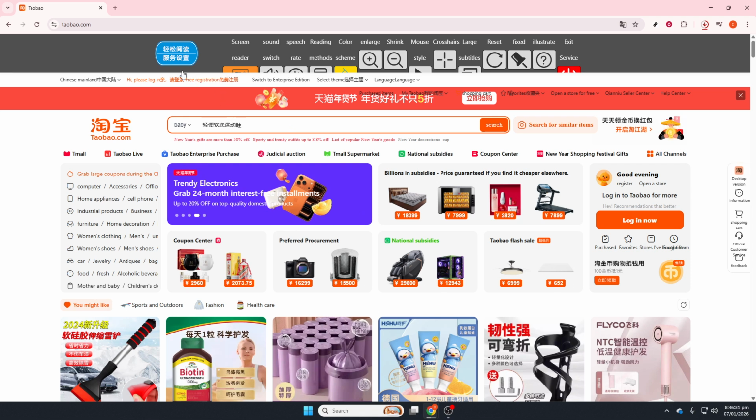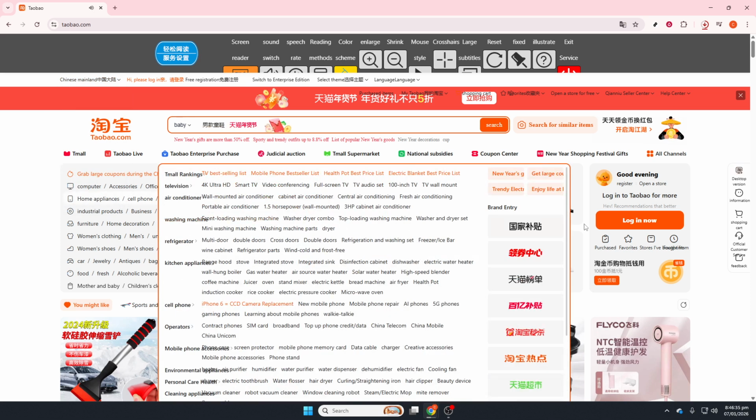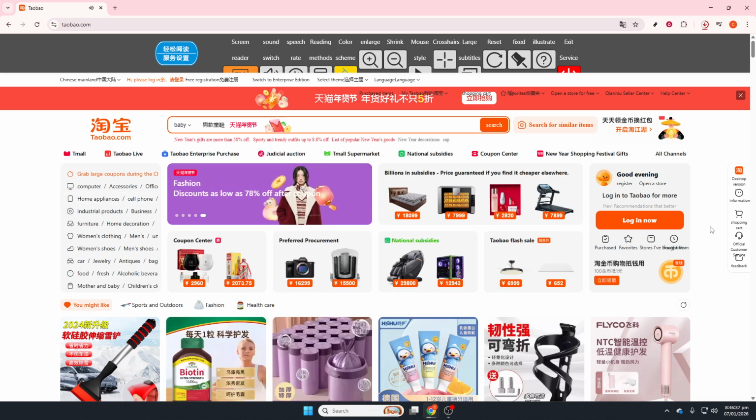Let's start with Taobao. Open your browser and head to taobao.com if you're comfortable with the Chinese site, or world.taobao.com for the global version. You don't have to log in just to copy a link, though you can sign in if you plan to browse more or add items to your cart. Either site works the same for this task.